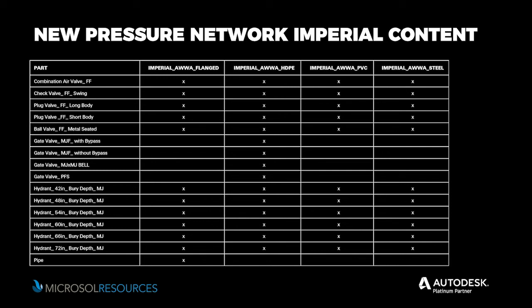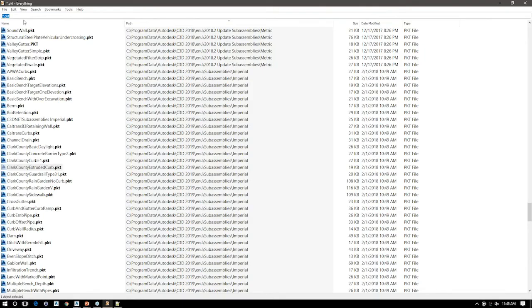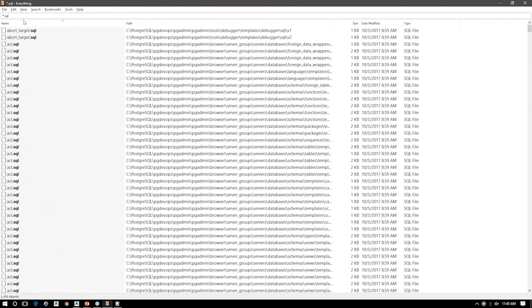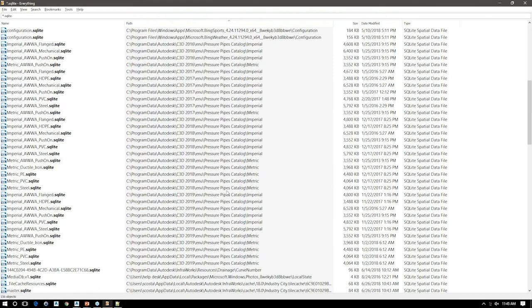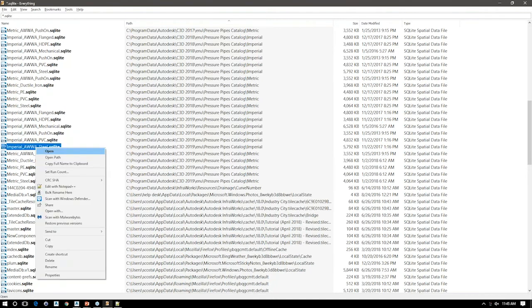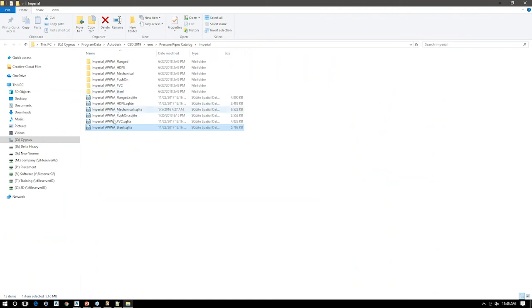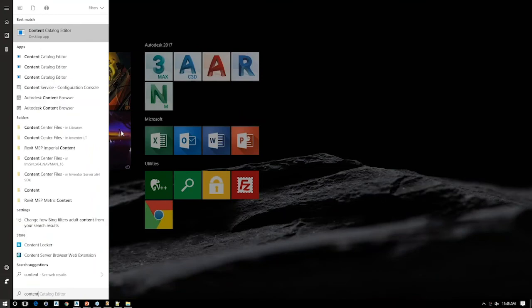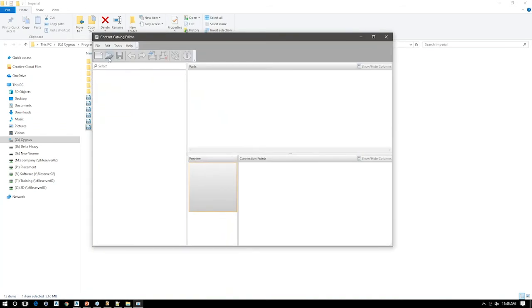In case you're curious where this information resides, if you're not too familiar with pressure networks, I'm going to use my Everything search, and I'm going to search for SQLite files. Those are the types of files that Civil 3D uses for your pipe catalogs, and you can see here that for 2019, I can open up that path, and there are my various ones that have been added. Inside of these SQLite files, if you open up the Civil 3D Content Catalog Editor, you're able to import that information in.